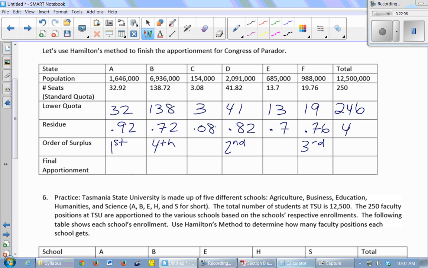So everyone gets at least their lower quota, right? Everyone gets at least the whole part with the decimal chopped off. And then some states are going to get an additional seat, the ones with the largest surplus. So state A gets their lower quota, 32, plus another seat, so they get 33. And B gets their 138 plus an extra seat, so they get 139. State C got 3 seats, and they didn't get any of the surplus because their decimal piece was not in the largest 4. So they just get 3. No extras for C.